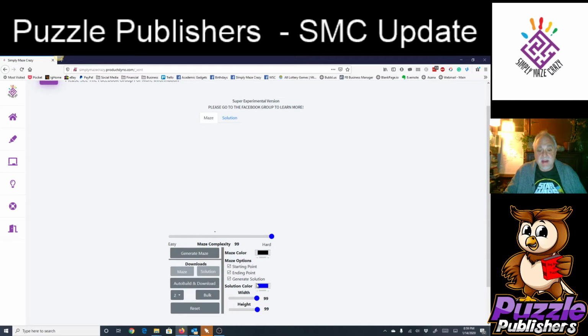to 99, but I'm going to step the maze width and height way down. And watch what happens. You get a tiny little maze up here in the corner, because consider maze complexity like a viewing window. It's the viewing window, and inside here, you're adjusting the width and the height.